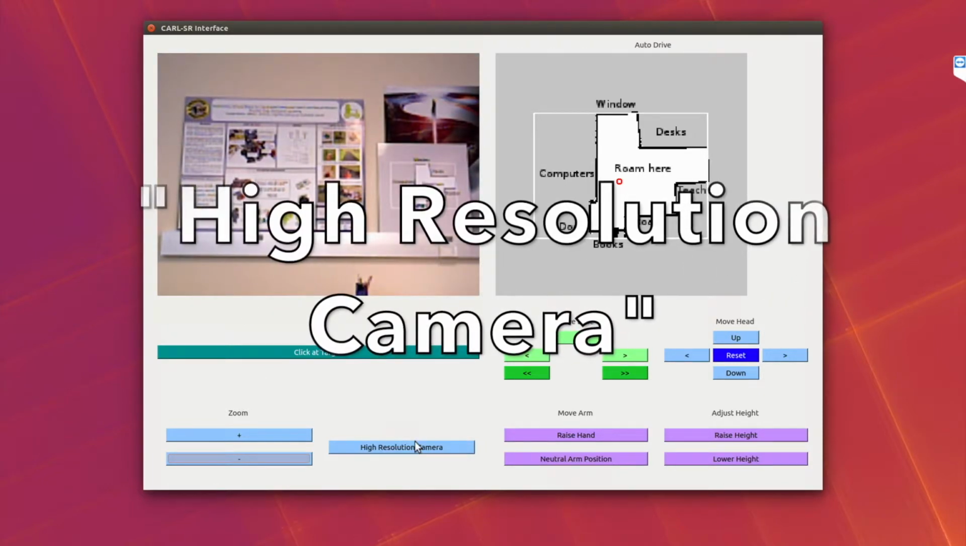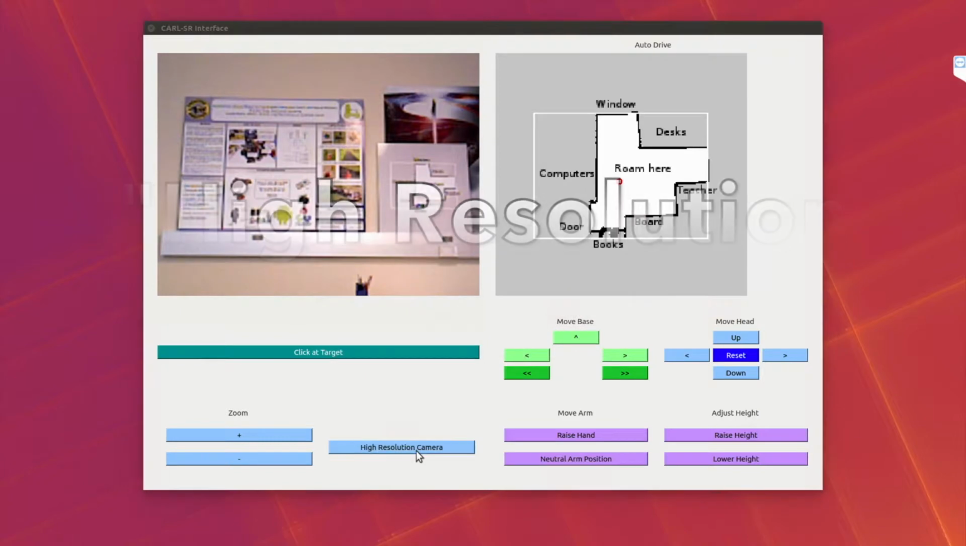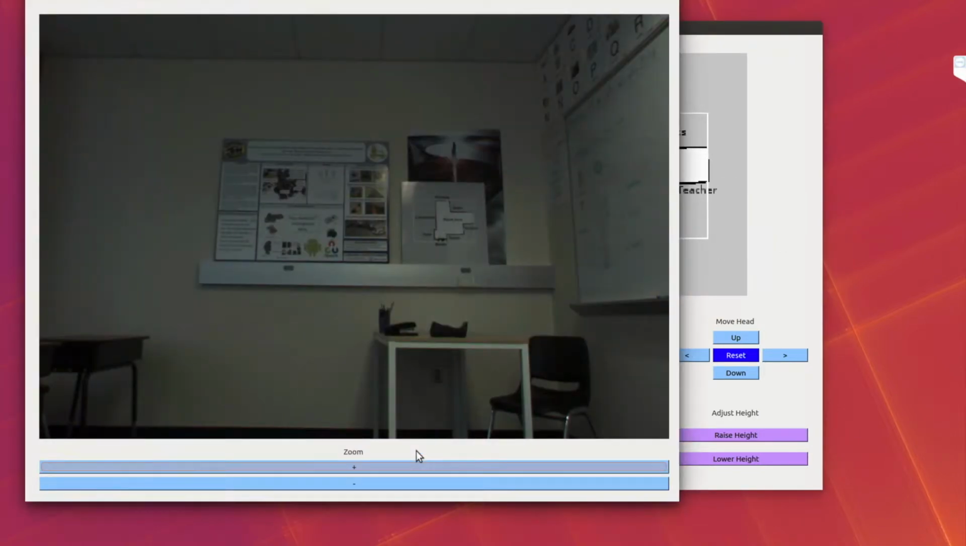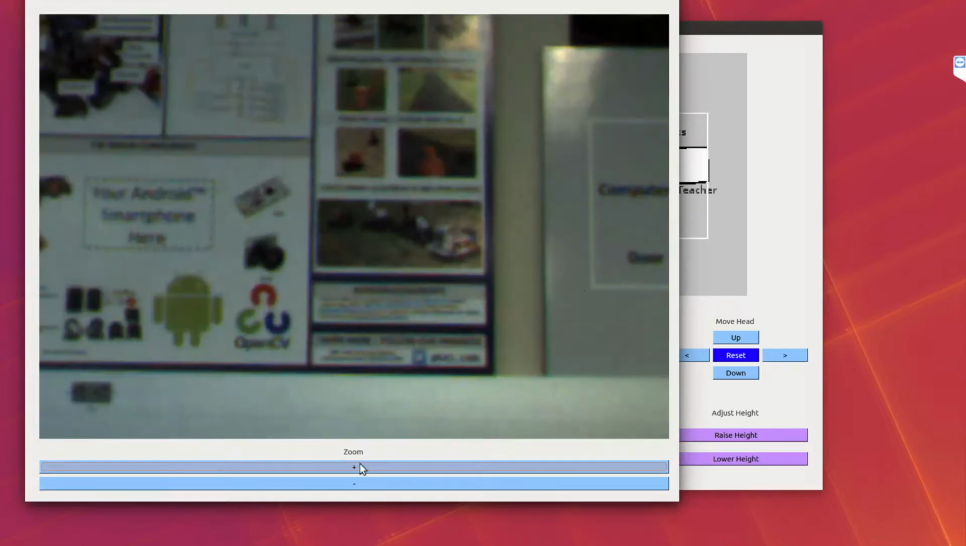Now, if you find that you want greater visual detail and zooming in isn't good enough, you can use the high resolution camera by clicking that button. A new window will open up where you can use a new plus button to zoom in and a new minus button to zoom out.